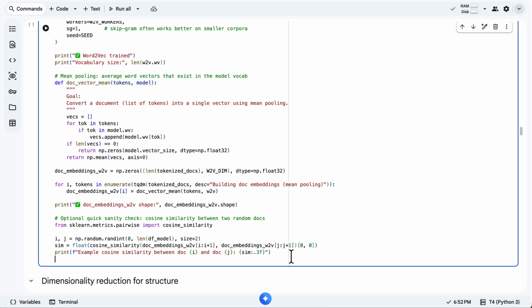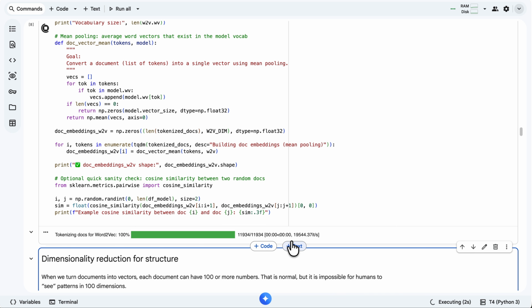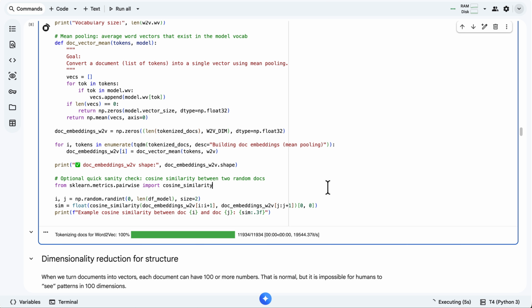We first tokenize each document into simple alphabetic tokens. Then we train a skipgram word2vec model on the corpus. Skipgram predicts surrounding words from a target word, which tends to work well for learning semantic similarity. To get a document vector, we use mean pooling. We average the vectors of the words in the document. This produces doc embeddings W2V, again with 100 dimensions.